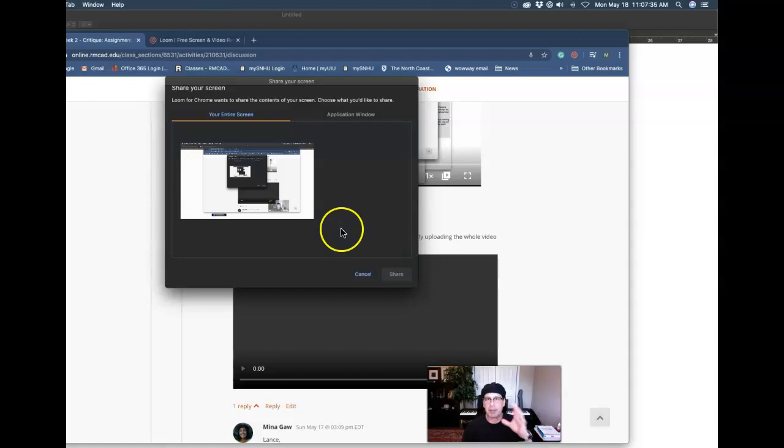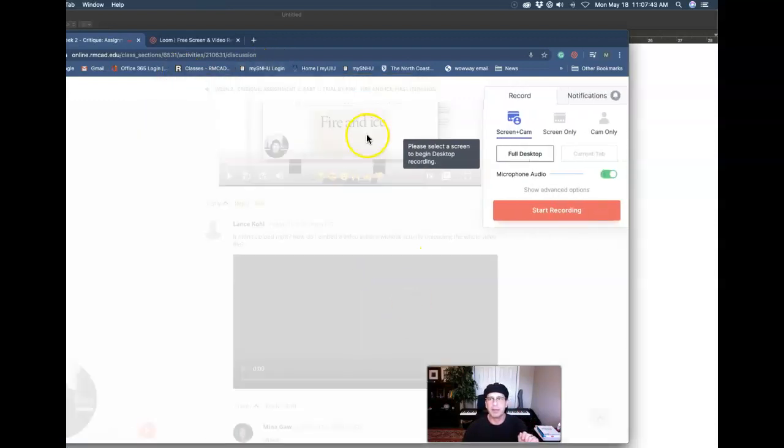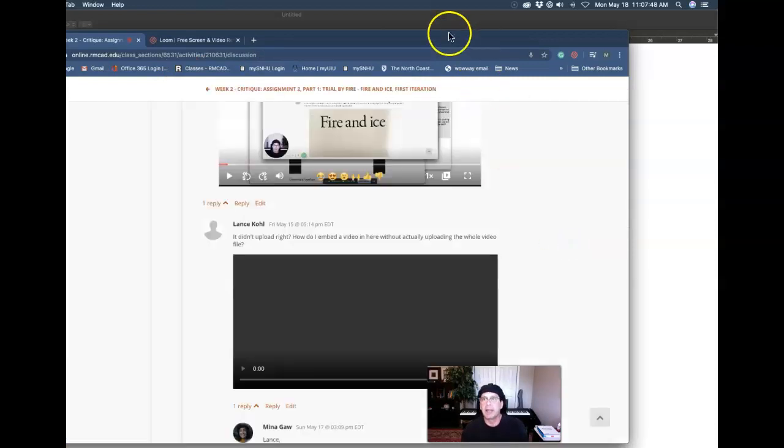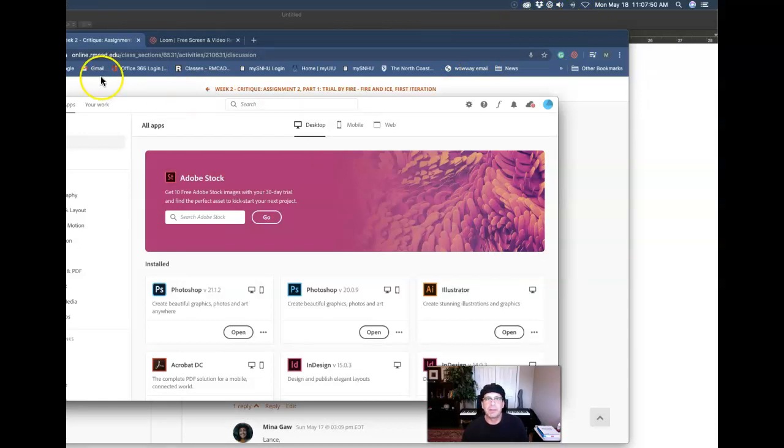So I usually cover my desktop with that white screen, and then I'll just go ahead and click, which I'm not going to do because, as I said, I'm having issues with Loom. But let me show you what happens. Let me show you where you get to.